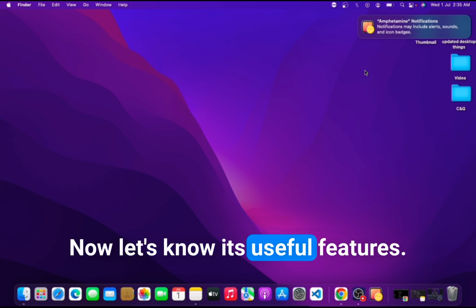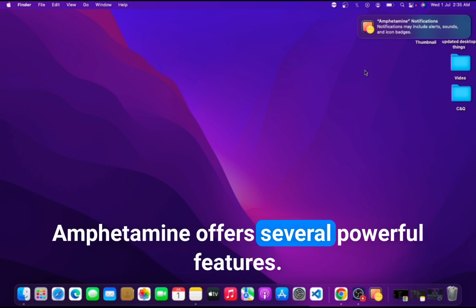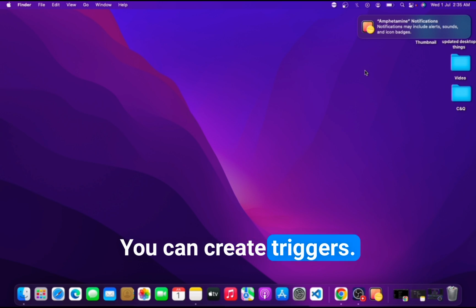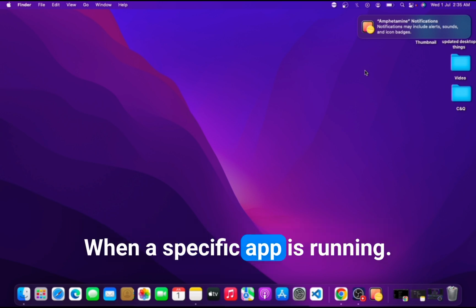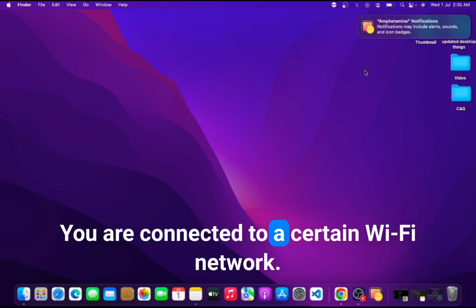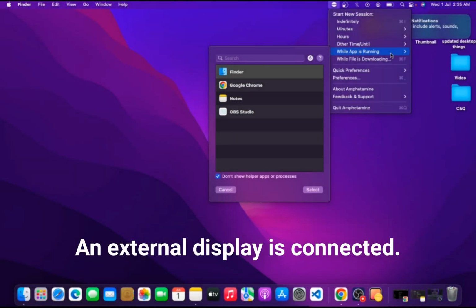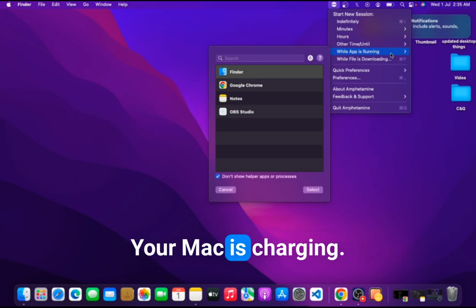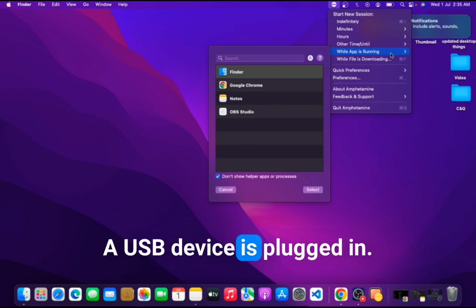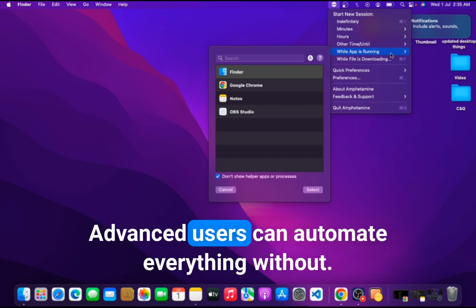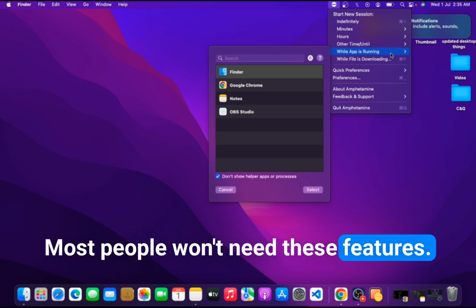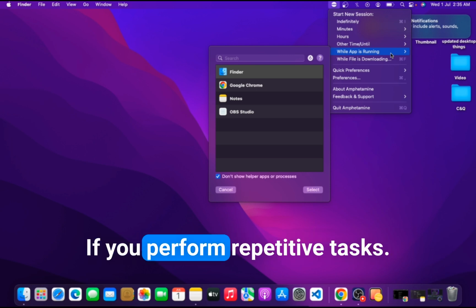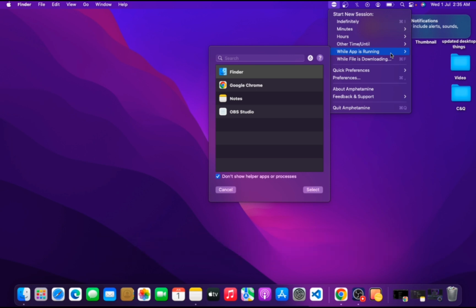Now let's know its useful features. Amphetamine offers several powerful features. You can create triggers that automatically keep your Mac awake when a specific app is running, you are connected to a certain Wi-Fi network, an external display is connected, your Mac is charging, or a USB device is plugged in. Advanced users can automate everything without starting sessions manually. Most people won't need these features, but they are great if you perform repetitive tasks.